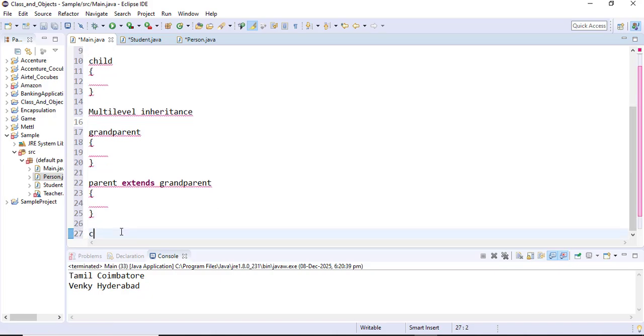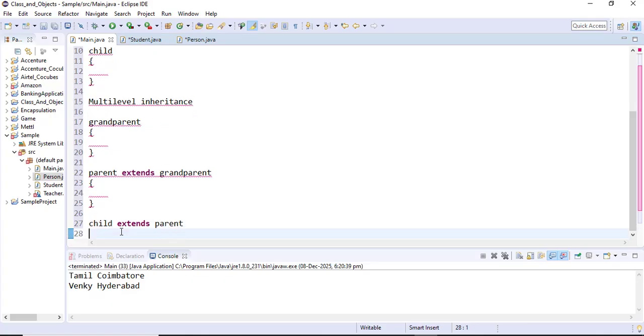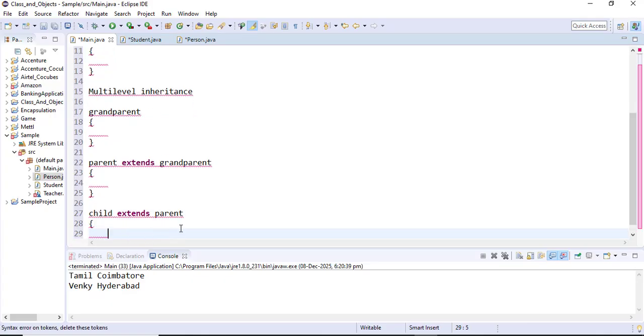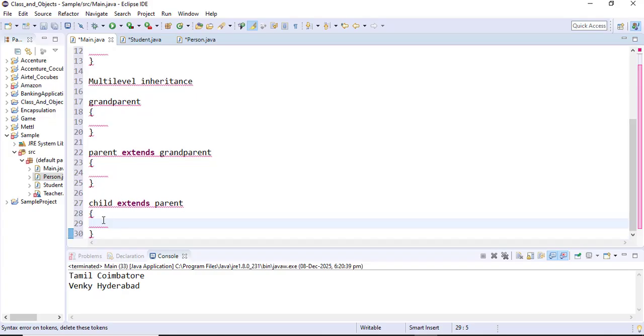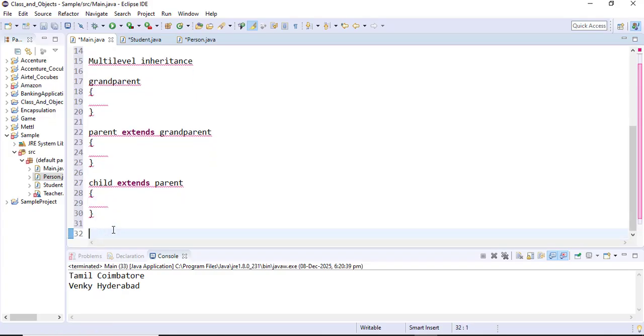Now I can have one more class called child. This extends from the parent class. So the child class can acquire the properties of the parent and also the grandparent. Because the parent class is acquiring from the grandparent, similarly the child class can acquire from the parent as well as the grandparent. This is called multi-level inheritance. Next one is hierarchical inheritance.